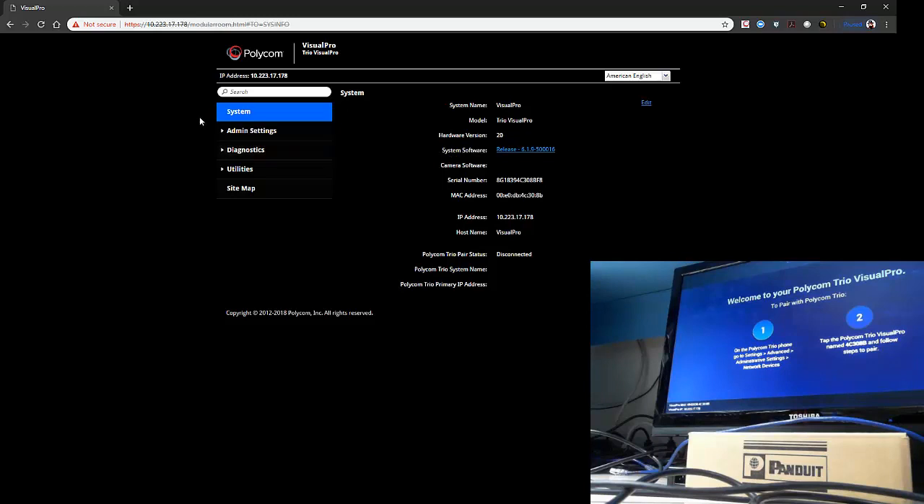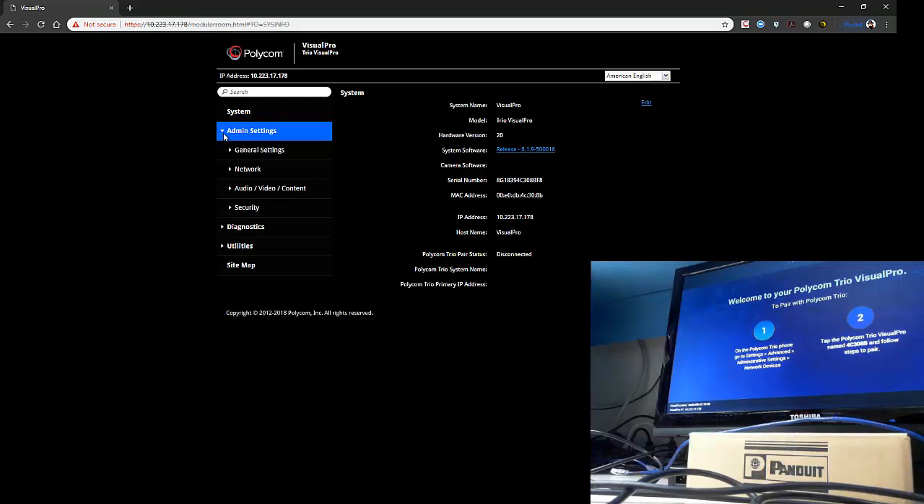We can see here from the System tab that this is a VisualPro. You can edit it, name it something. It is System Software Release 6.19. And we have our serial number and our IP address. Of course, we're already connected to it, and it shows our current status with our Trio. Now, I'm not working on pairing it at this moment, but we want to actually do an upgrade.